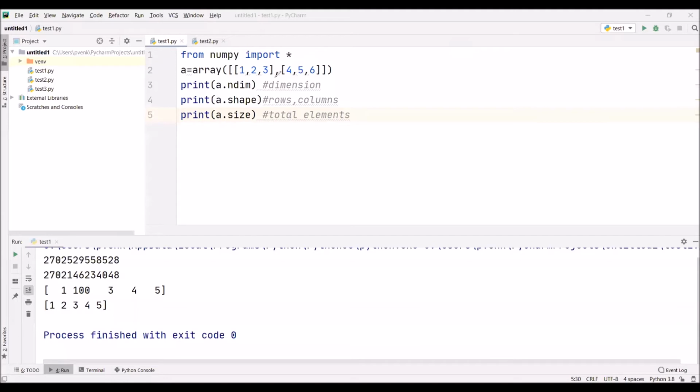So finally we are representing this with two square braces. We are ending with the two square braces. It is giving the two-dimensional array. Now I want to know what the dimension is. So I am writing a.ndim, where a is the array.